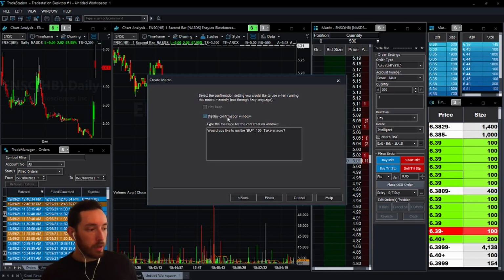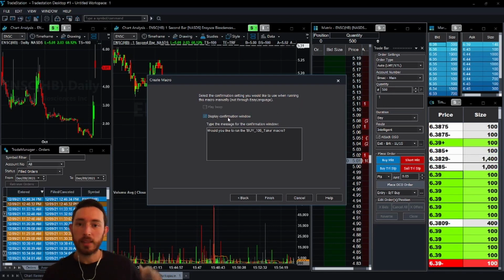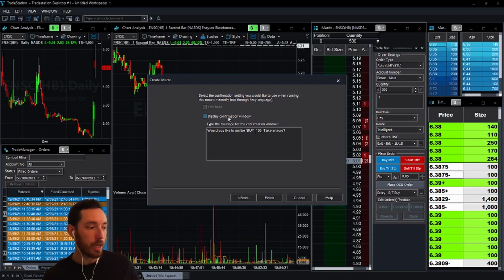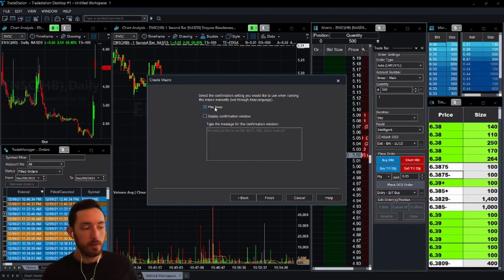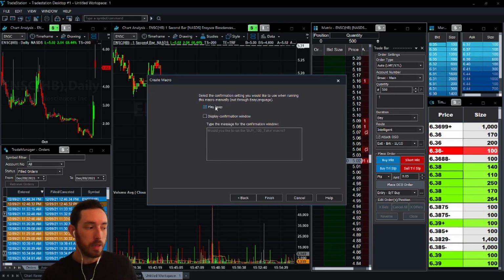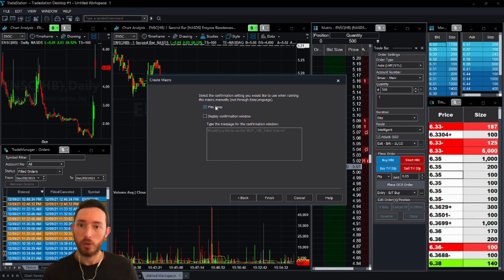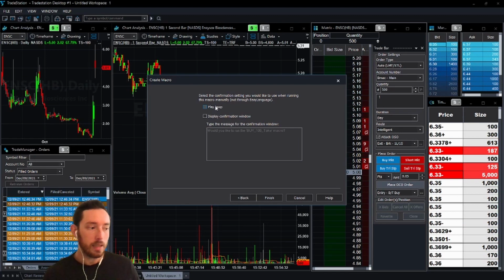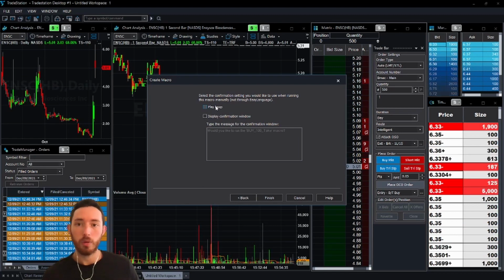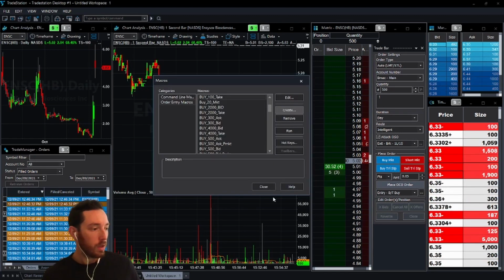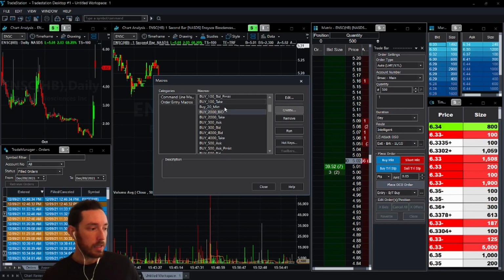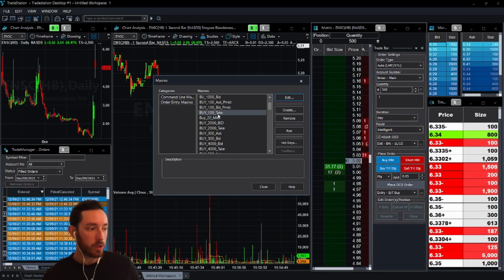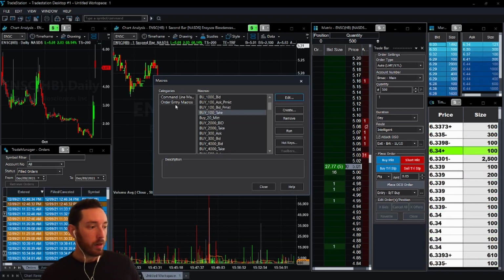And then this is important if you want your order to execute immediately. You have to uncheck this display confirmation window. I don't like it to play a beep either. It will play a beep automatically when you get filled on your order, so you don't need the extra beep of the hotkey being pressed. And now that we've finished that, you can see we have buy 100 take set up in our order entry macros.